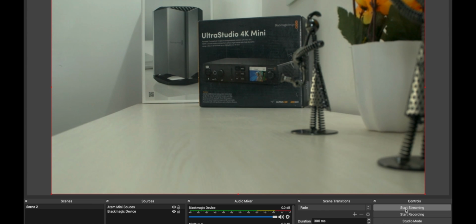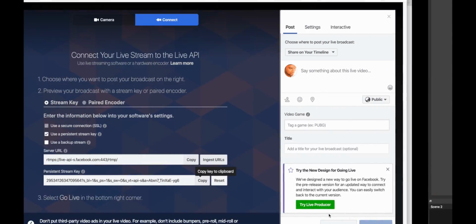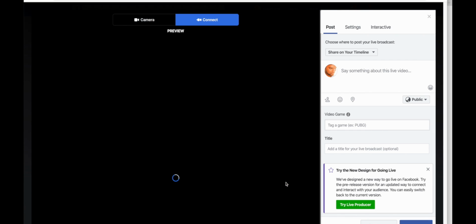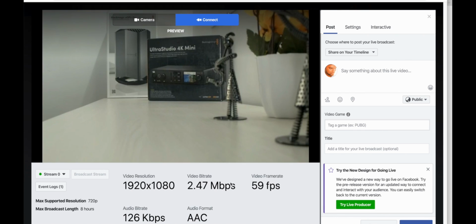And just start streaming. When I come here, you can see I get the feed right now within seconds, according to your internet connection. You can see the video resolution, the bit rate, the frame rate, and the audio bit rate and audio format. And you can just type your title and you can go live in high definition.